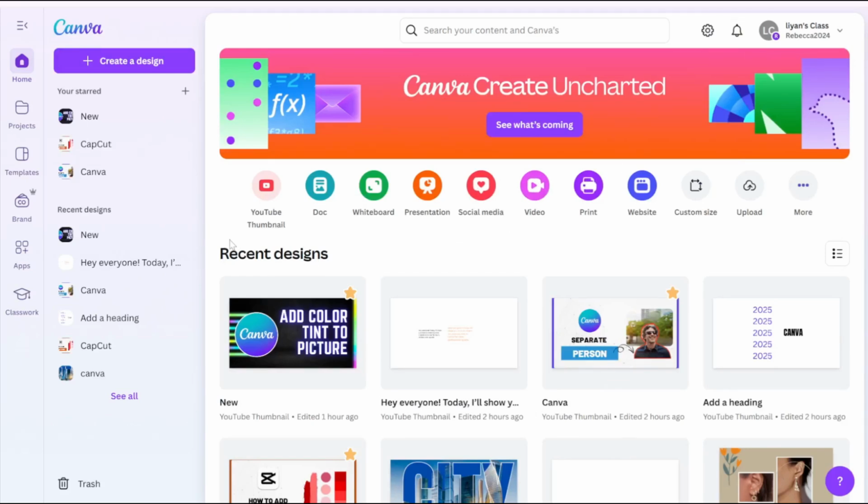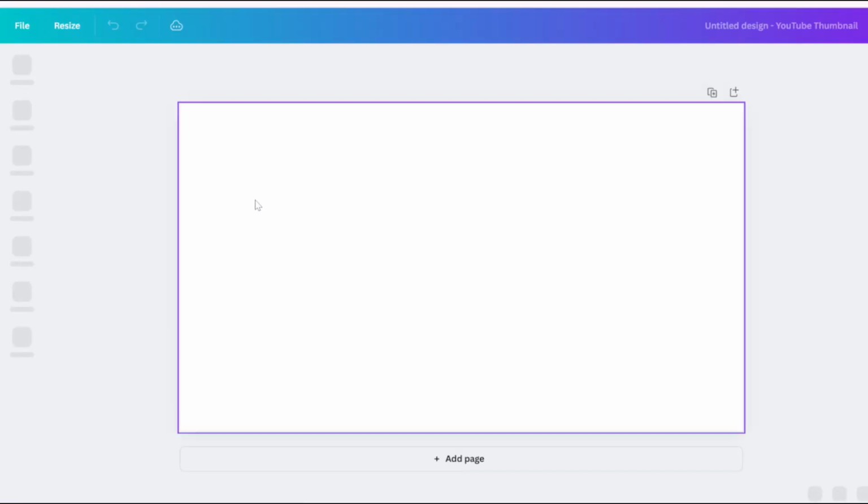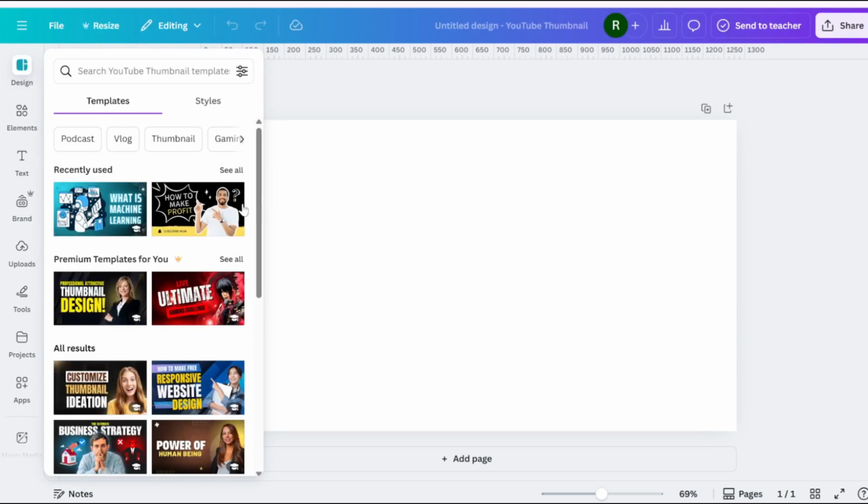Everyone! Today, I'll show you how to transform your Canva background into a gradient color. Start by opening Canva and creating a new project.